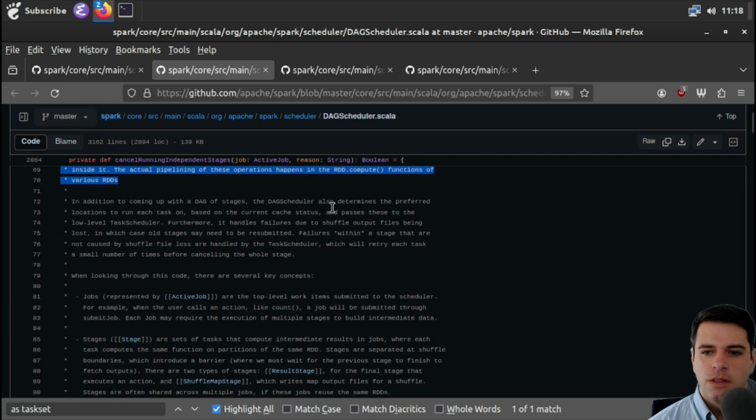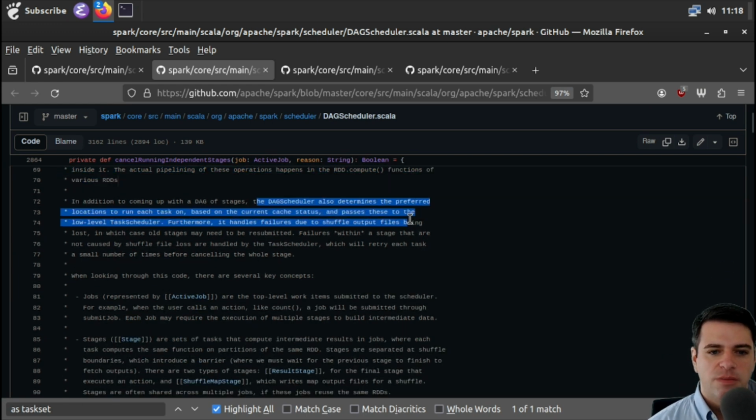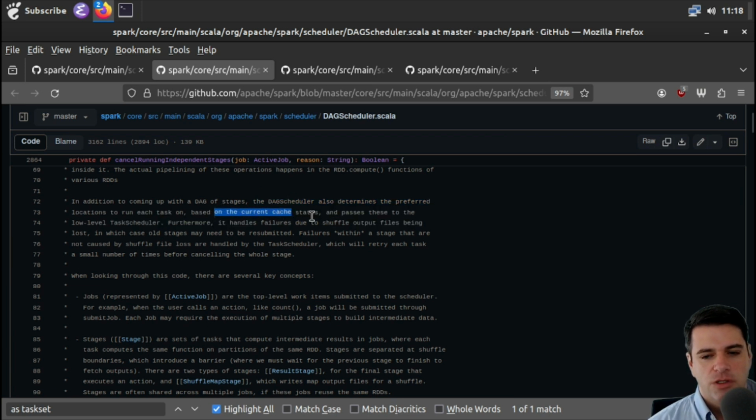Okay. The DAG scheduler also determines the preferred locations to run each task on, based on the current cache status, and passes these to the low-level task scheduler. So somehow we're going to look at the caches. What do the workers know about? Which chunk of data do they have, essentially? And we're going to use that to decide who should compute what.